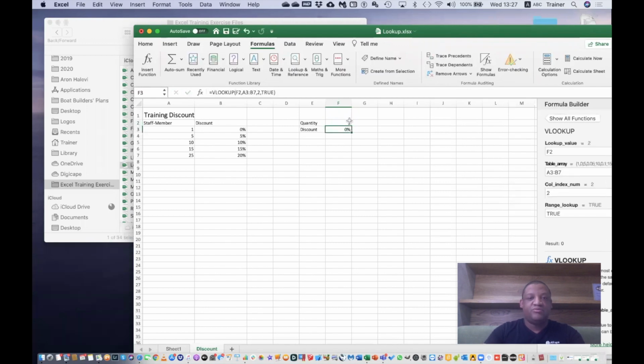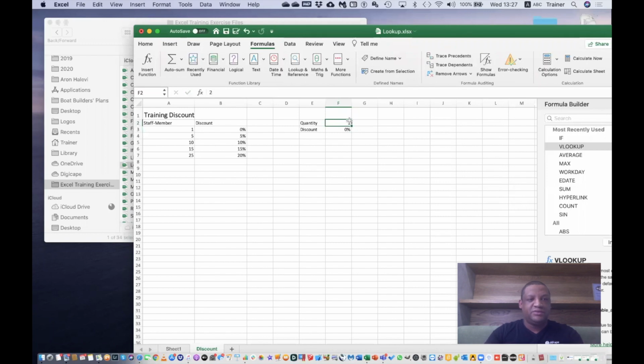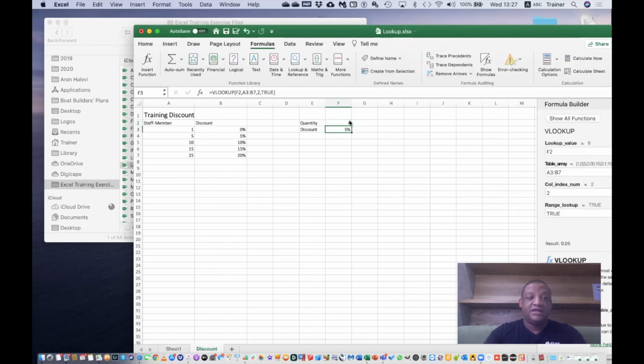It's still 0, because of the true value we don't need to bring an exact amount. So say for instance my staff member brought in 6, then it will fall into the next category. So anything between that number or before that, the actual number in my table, it will return that value. Okay, so now you guys know how to do simple functions.